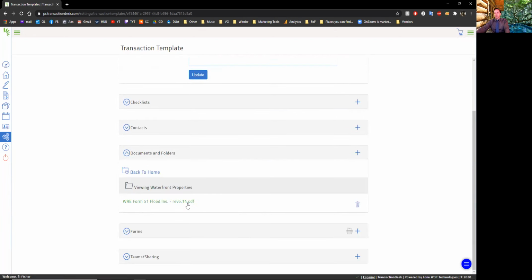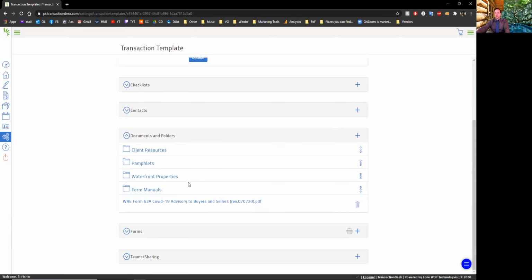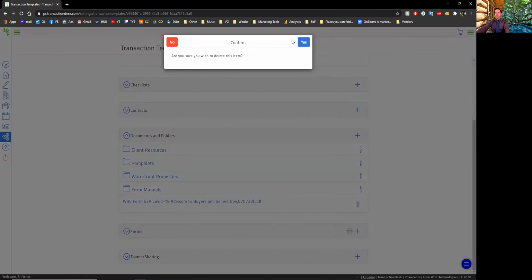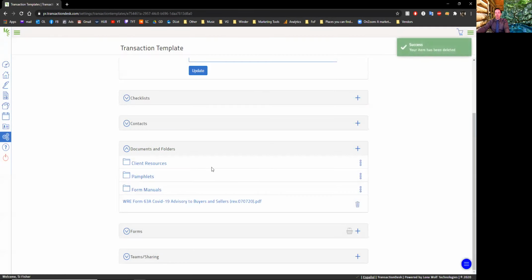Waterfront property. So I got this form in here, and actually I don't want that to auto-populate in my template. So I'm just going to delete that. If I need that, I'll go and find it. Every property I'm listing is not going to be waterfront, so I don't want that in every single template, every single transaction I use with this template.